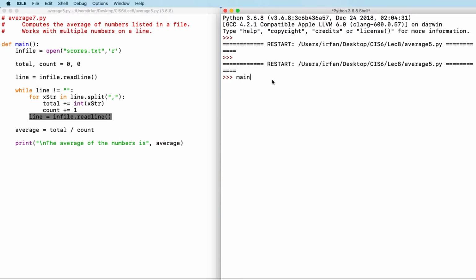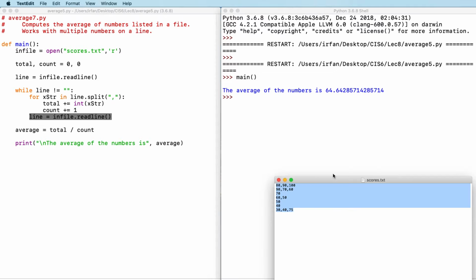So main, so the average is 64.64. Okay, so if you want, you can go ahead and verify whether this is correct or not. All right, so this is the end of the lesson. So we might have more videos for more examples.